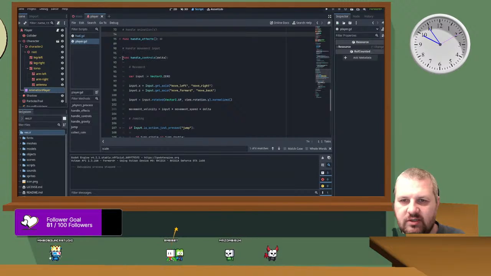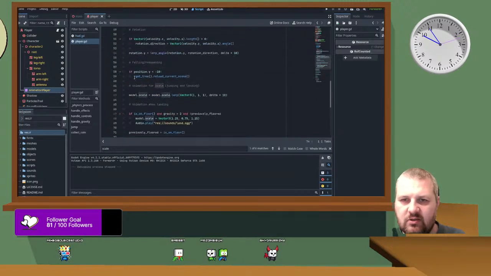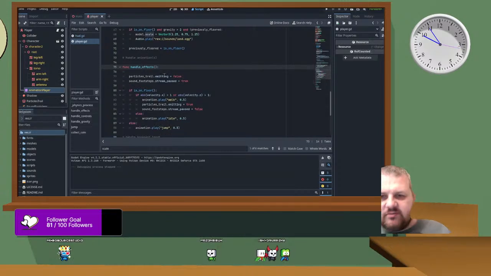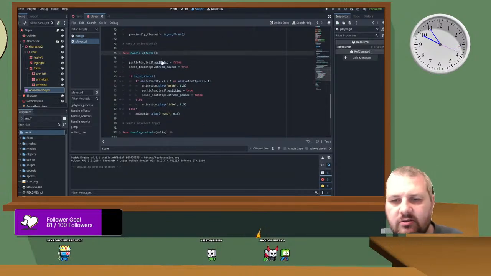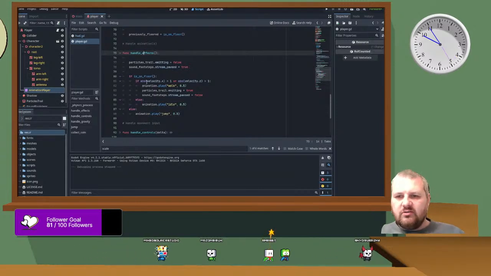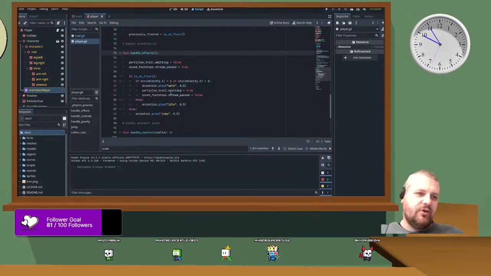So handle controls, that's fine. Handle gravity was the next one on the list, and then handle effects. Handle effects. So stop the particle trail, stop the sound. If you're on the floor and your X is greater than 1 or your Z is greater than 1, then play the walk animation. So if you're actively moving.